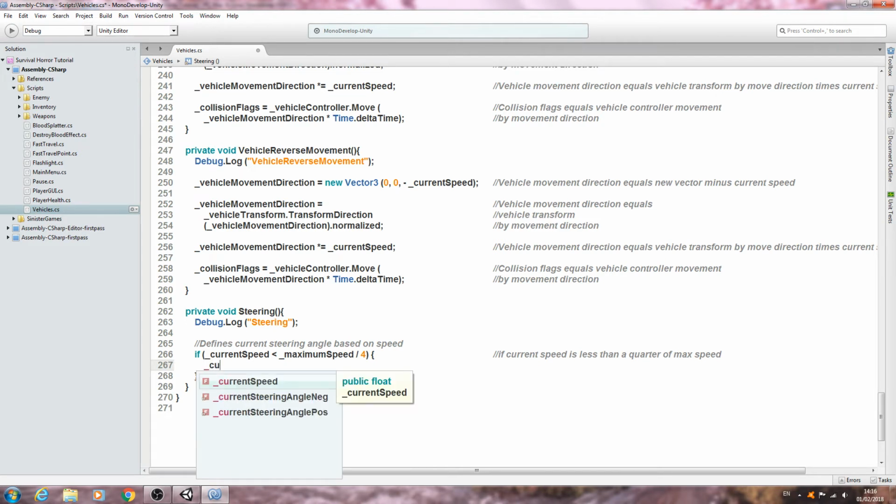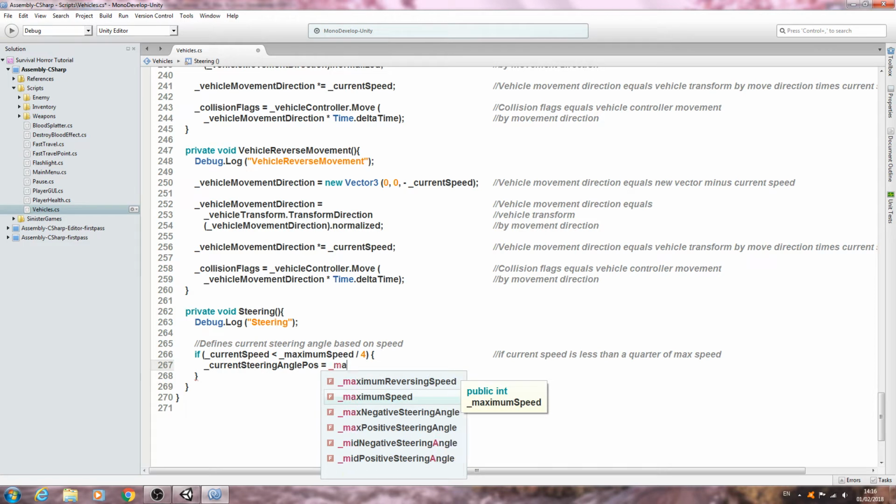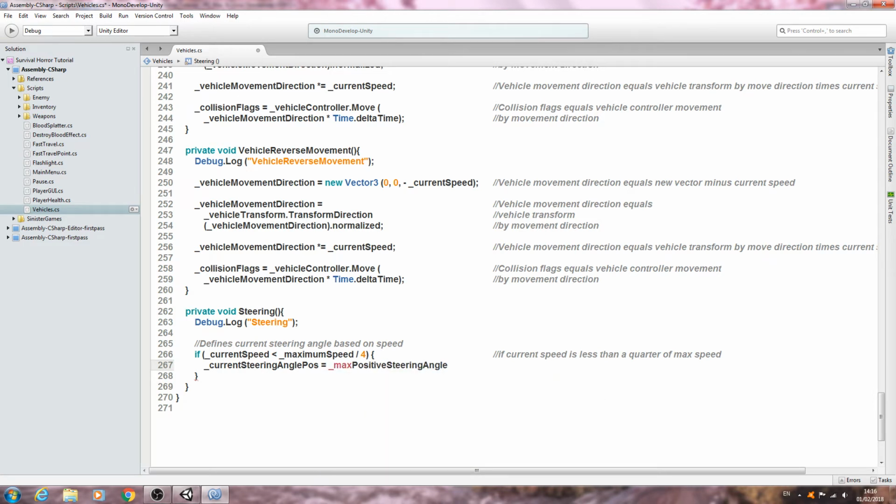Then we'll say underscore, and we want the current steering angle positive, and we're going to set it equal to the max positive. And we'll close the line off there. Into the comments, we'll say then set current steering angle POS to max positive.